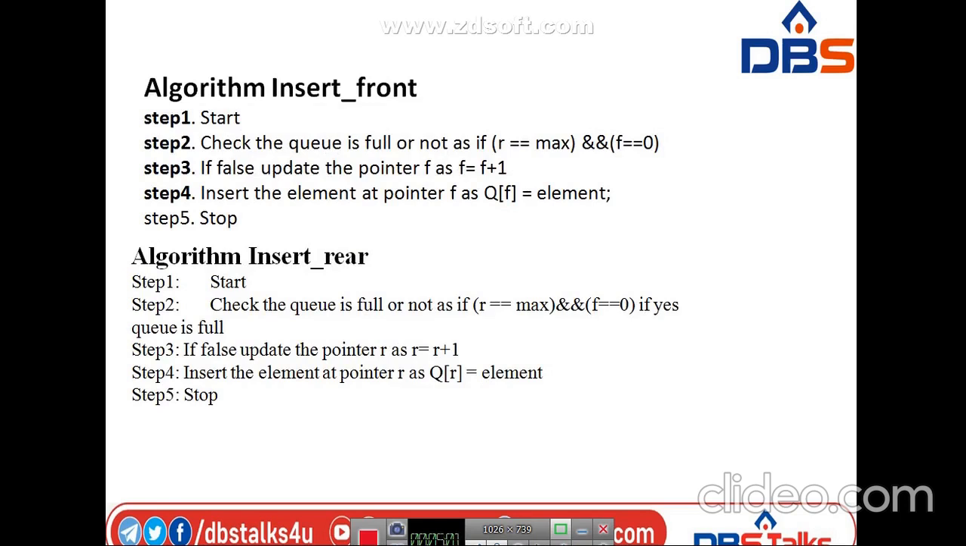The basic operations are insertion, deletion, and status, or we can say traverse: is full and is empty. Is full is nothing but to check whether the stack is full or not. Is empty is nothing but to check whether the stack is empty or not. At the same time, insertion, that is enqueue, and deletion, dequeue.